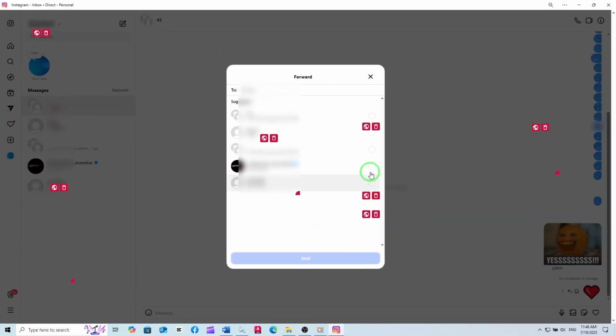From the options, select Forward. This will open a new window where you can choose who you want to send the like to. You can pick individual friends or even other groups from your contacts. After you've selected the recipients, simply click Send.